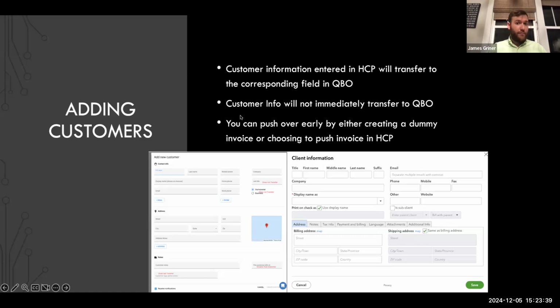Someone asked, how do I transfer an estimate to QuickBooks if they didn't convert a job? The Housecall Pro QuickBooks integration, Lauren already answered this, but the Housecall Pro QuickBooks integration does not integrate with estimates. At this point in time, that is not on the roadmap.